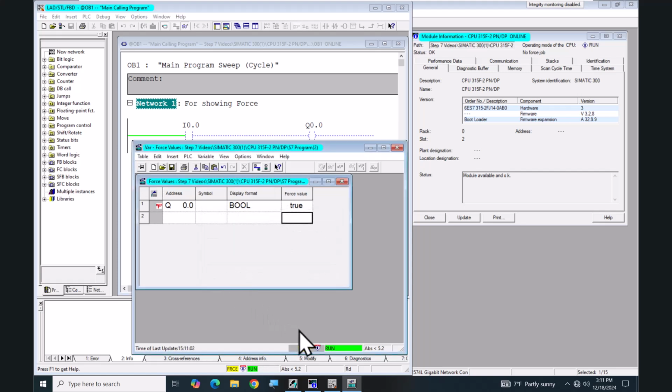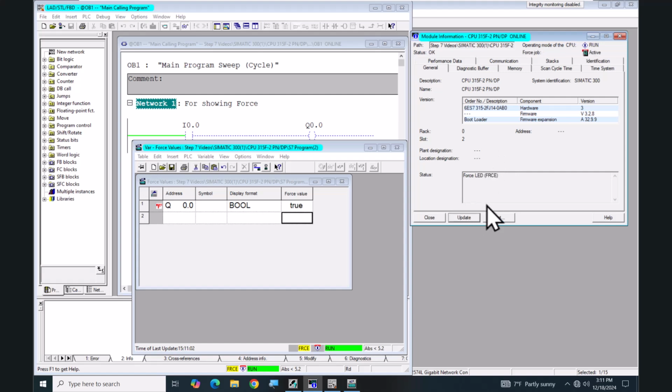Now you can see at the bottom of the force table, force is illuminated. You can also see an F next to Q0.0. I will update the module information view, and you can see that the force LED is illuminated, and there's an active force job.